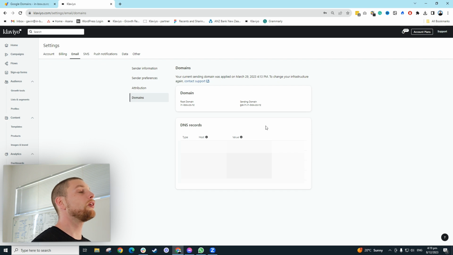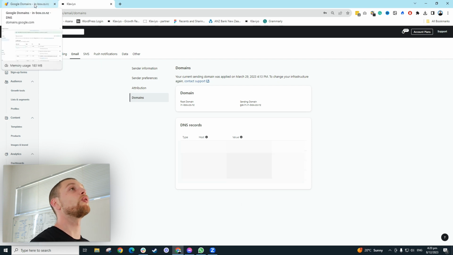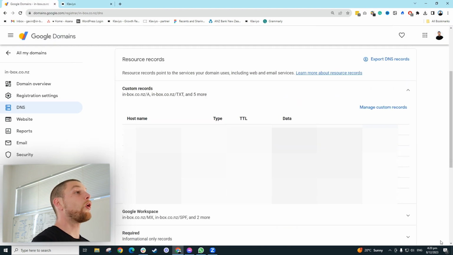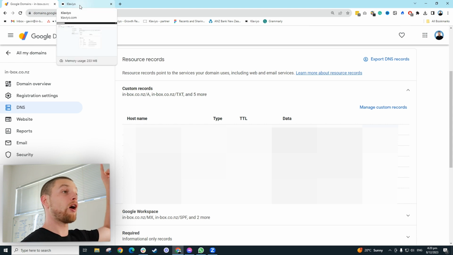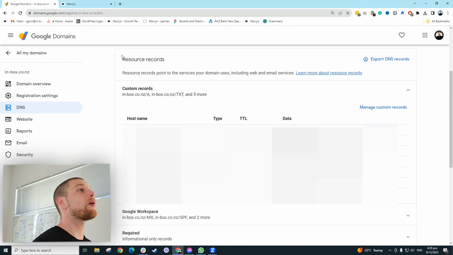So, we've got these records here. Obviously, mine are blurred, but you would have your own values set up right here. You would take these and add them to your Google Domains records. So you will then go into your DNS records, which you can find on the left-hand side, click that, and then click Manage Custom Records. When you click that, it'll give you the option to add those records from Klaviyo into here. And then once you set that up, that'll set up a dedicated sending domain, which is what you're going to need. You're also going to need one other piece of code, and I'll show you what that is now.